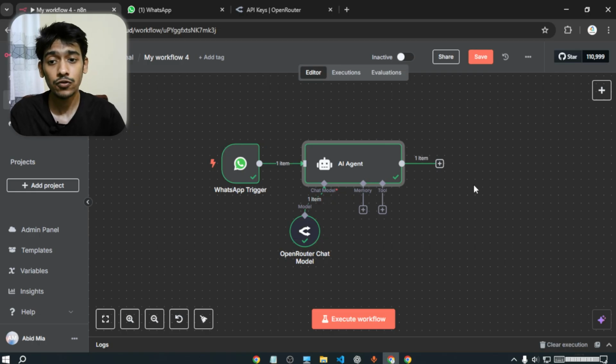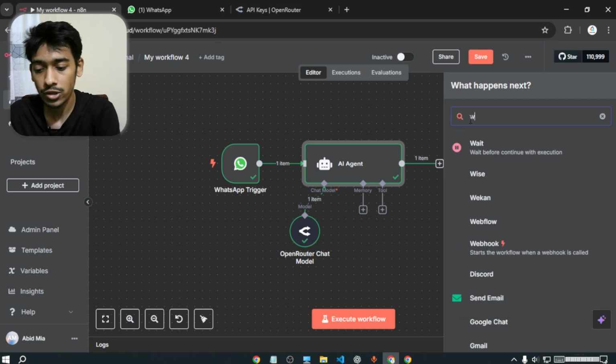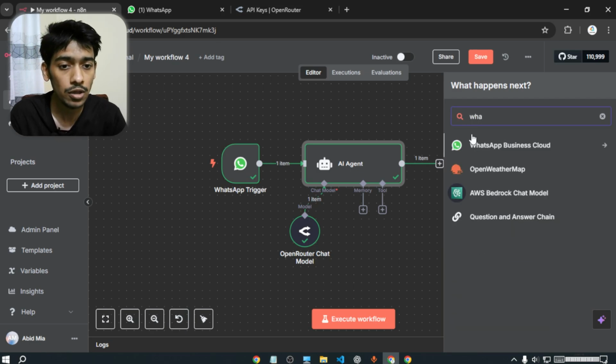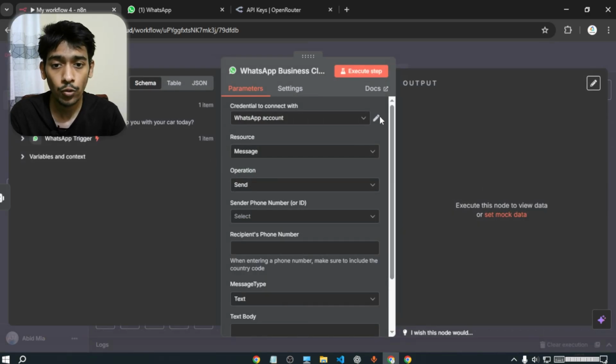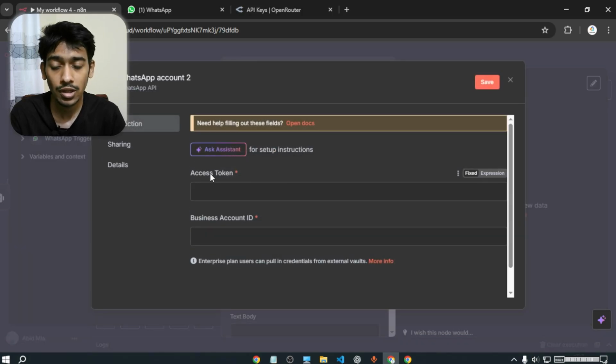Right now we have to send these responses to the sender. So how can we do that? It's very simple. Just go with add, and from here go with WhatsApp, then WhatsApp Business Cloud, and go with the first section, which is send messages. In here we have to set that. In our case, you go with create new credential, and as you can see, we have to give the access token, and also the business account ID.